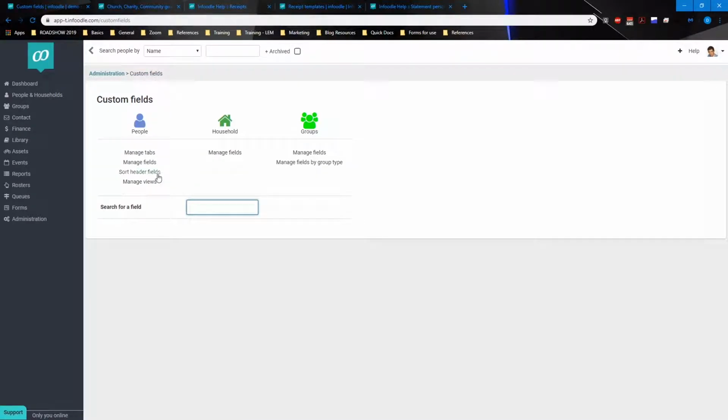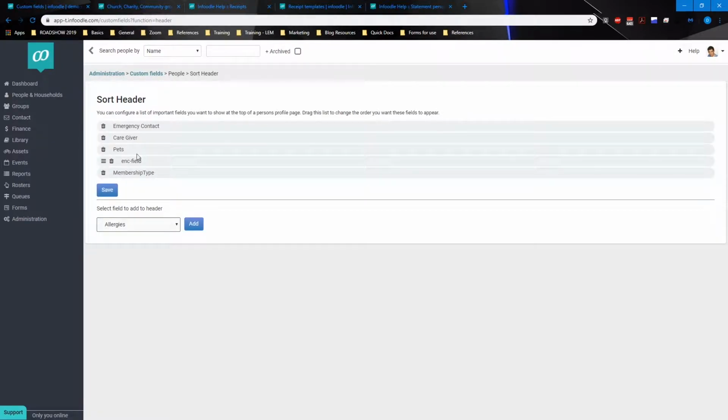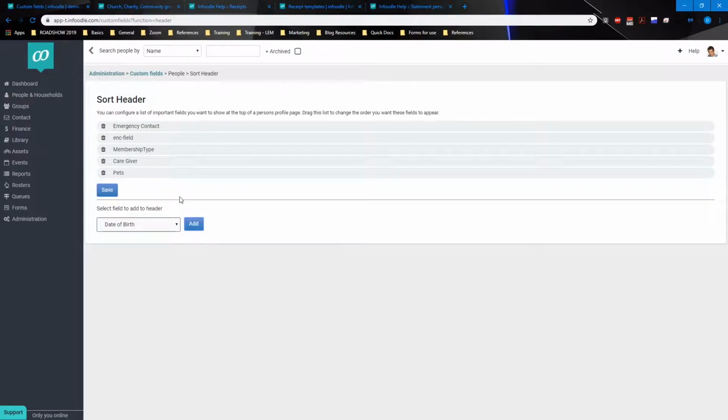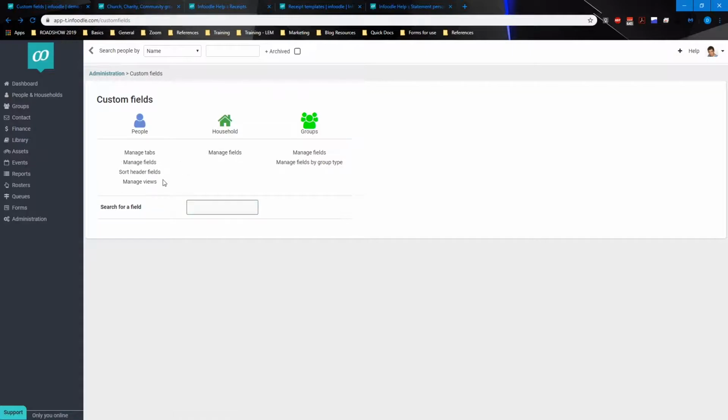Now let's have a look at Sort Header fields. Any fields that you've attached to a person's header will be here, and as you hover, you'll be able to drag and reorder the fields so that you can have the most important information at the top. You can add new fields to the header from this menu, or delete ones that you no longer need as well. Click Save once you are done. We'll come back to Manage Views in a moment, as that is to do with our new contact types.